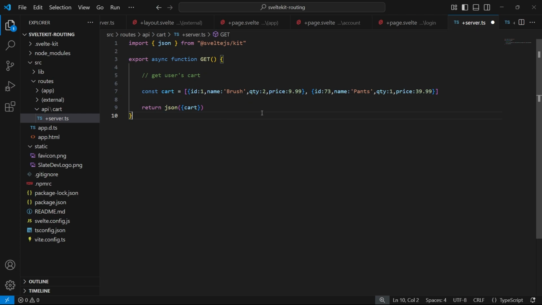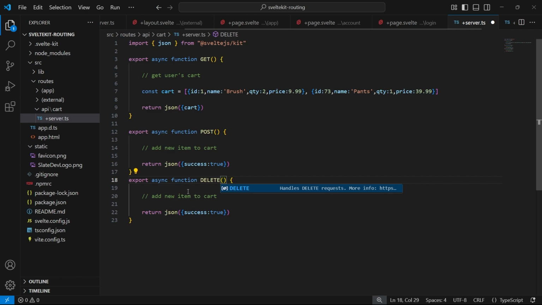Similarly, if this same endpoint will handle adding things to the cart, you can also export a POST function in here and do the same. And same with the DELETE endpoint to remove things from the cart, and so on.